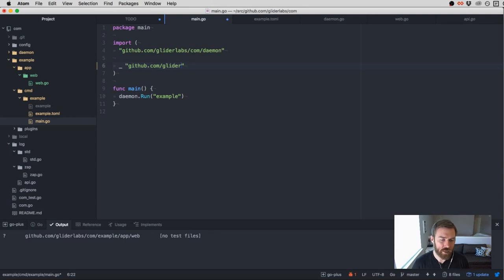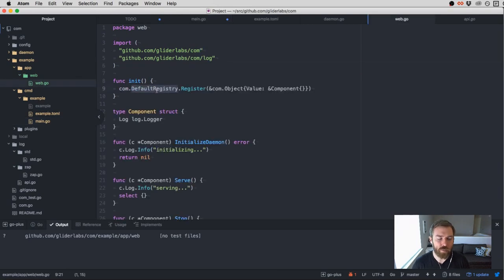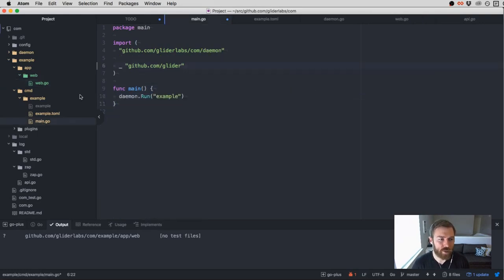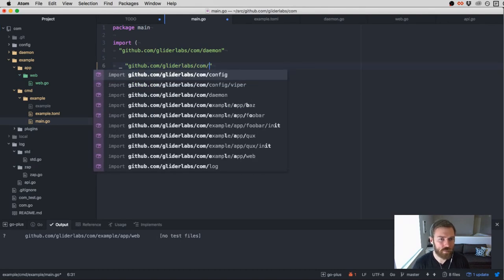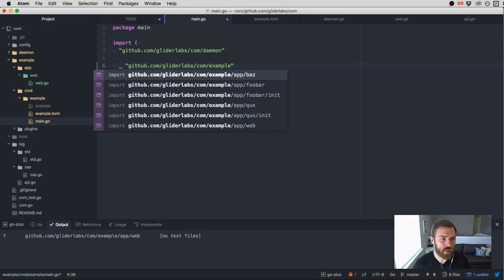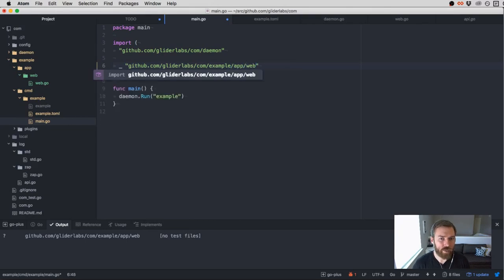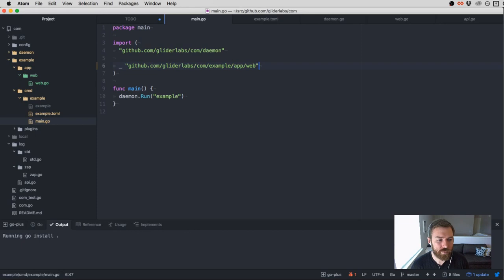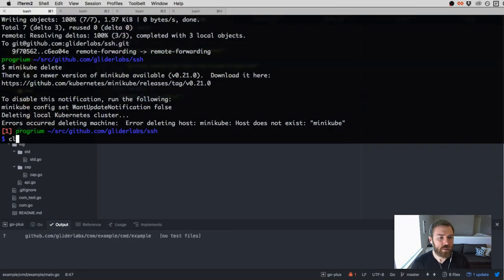It's actually not the best thing to do stuff in init, but it can be handy. If we were doing a reusable library, we might put that in a subpackage so that we can use web without having a side effect when we import it. But because this is our own application, we don't have to worry about that. App web. So we should be able to actually go build this.